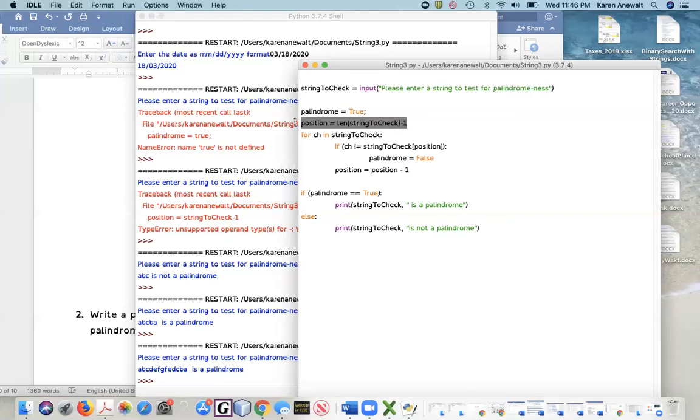The other thing we did was set up this position variable. We need that so that we can compare each character in the string to its reflection on the other side of the string. And I set it equal to the length minus 1 to start out with, and that's because that's the largest index that's part of the string. The smallest index is always 0. The largest index is always the length minus 1.